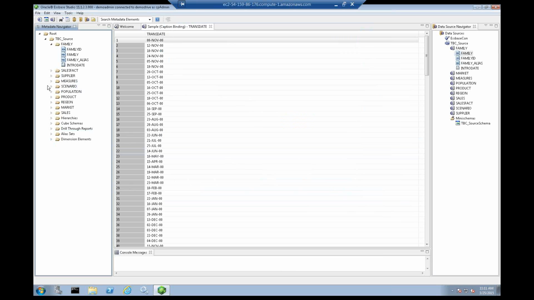So if we look through the rest of our dimension elements real quick, we have a sales fact table, which is going to have all of our measures, sales, cost of goods sold, for example. We have our family, which I've already opened up. We've got our supplier, with our supplier information. We've got a scenario, population, and we're not going to be using all of these, but you could easily create joins and add them and be able to drill down into this information if later you wanted to.